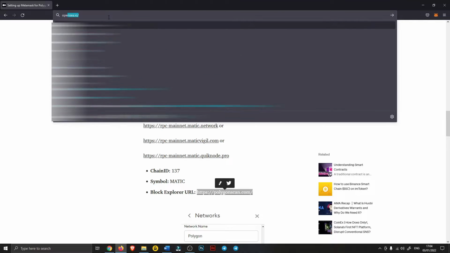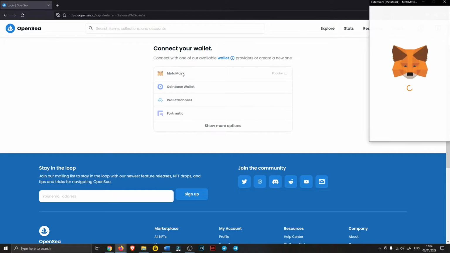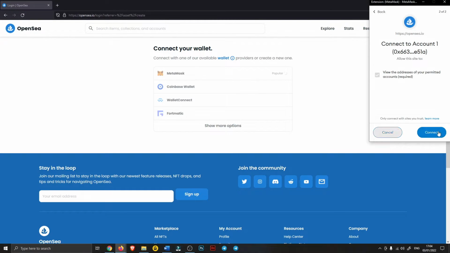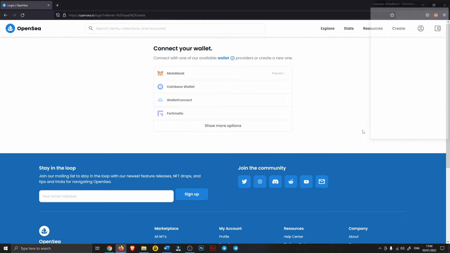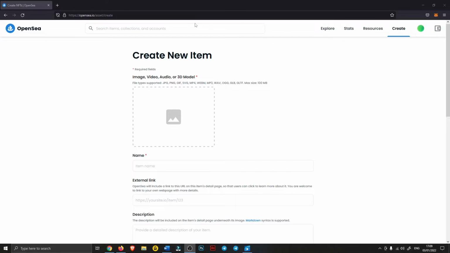Next, we will go to Opensea.io. On Opensea, you want to hit create at the top. Click on the MetaMask, and this will connect our MetaMask wallet to the Opensea website. Next, you're going to hit sign. And there we go.